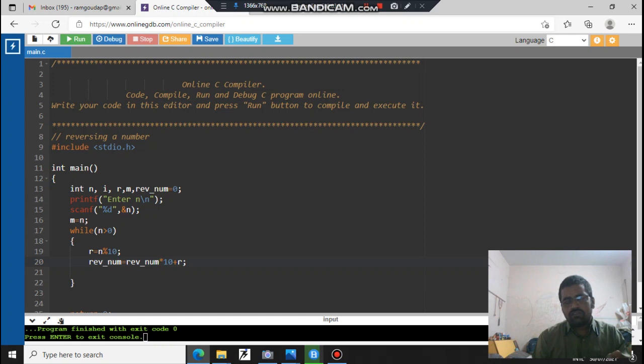Once it is added to the reverse number, next time the 5 should become 50, and the new remainder should be added to that. So it should become 52. Next time that 52 should be multiplied by 10, so that will become 520, and then the remainder will be 1, that will be added, and it will become 521. So that's the logic over here.